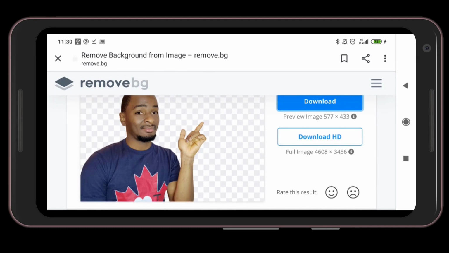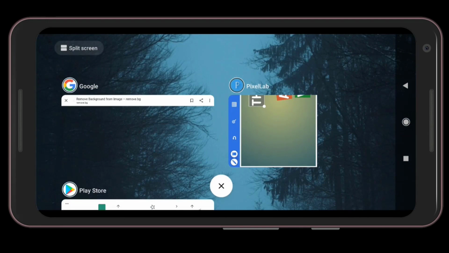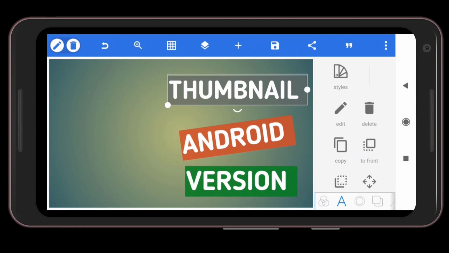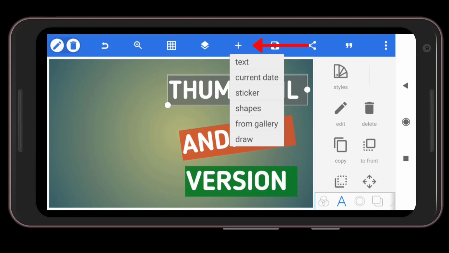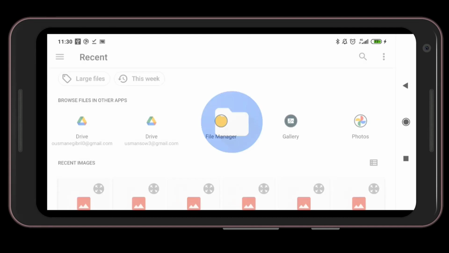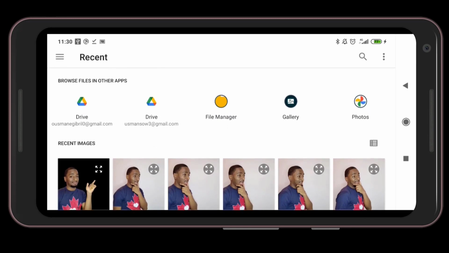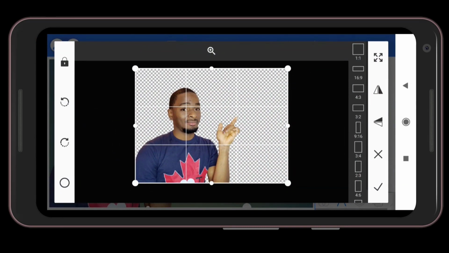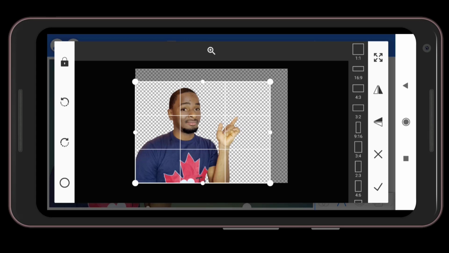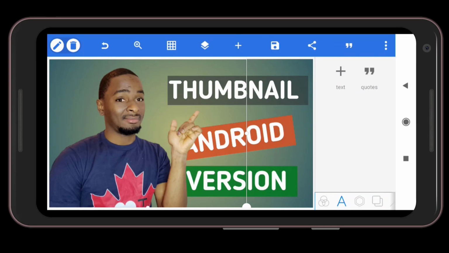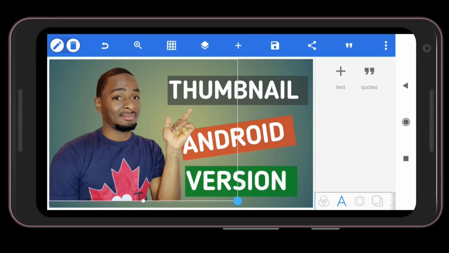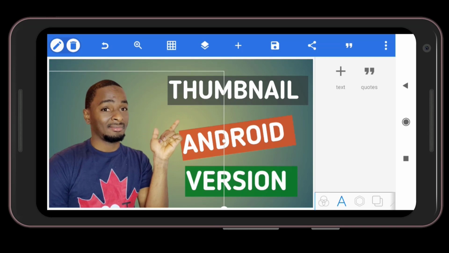Now it's there. So let us go to our project again. We click here. Then if you want to add a picture on this thumbnail, you click here. Then you go to from my gallery. Then here is the picture. We click on the picture. So let's say we reduce the size a bit. We click here, and here is the picture. Now let us reduce the size a bit, though I like it this way.